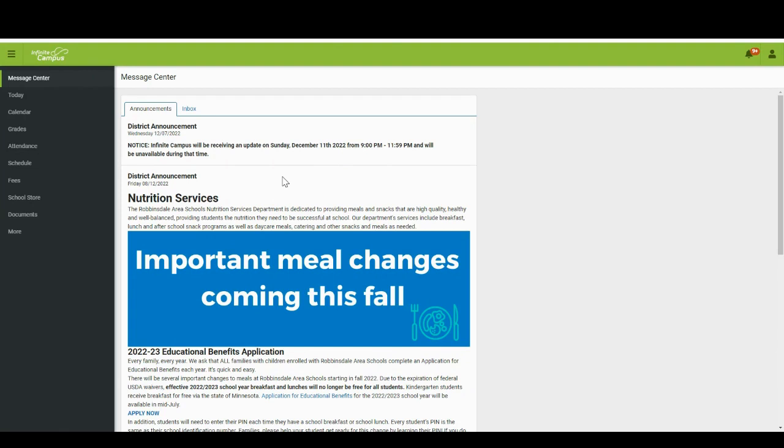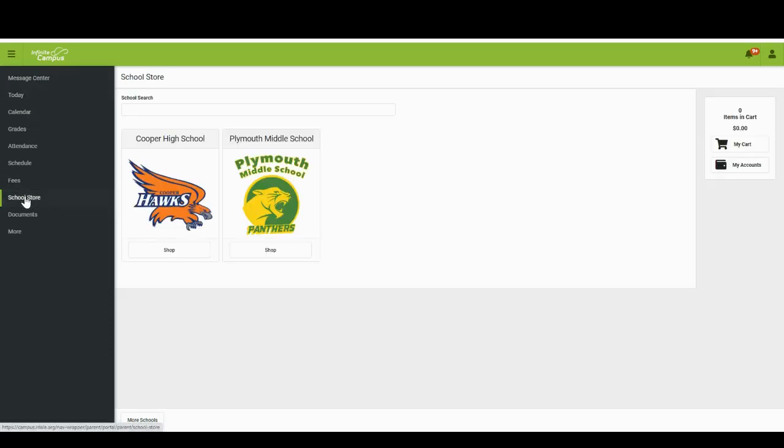Hello, I'm going to walk through the steps on how to pay for a student's instrument rental. The first thing you do is log into the Infinite Campus Parent Portal. From there, you'll click on the school store. Then you want to click on the school your student is going to be renting an instrument from.